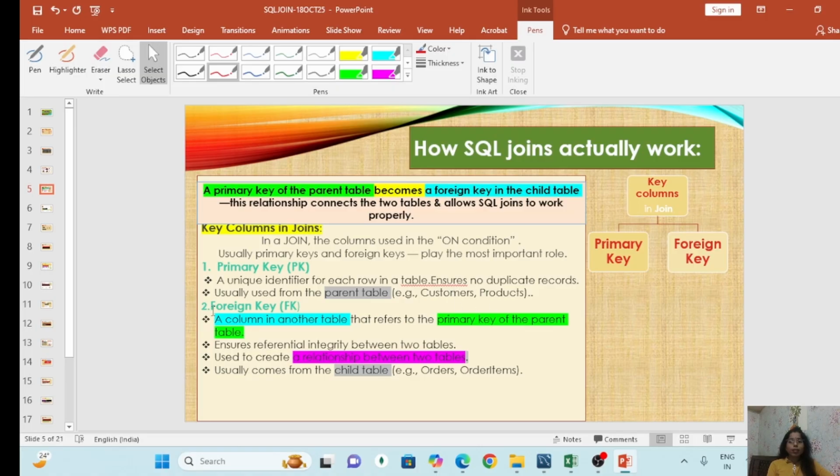Okay, and what about foreign key? Foreign key is nothing but a column in another table that refers to the primary key of the parent table. Okay, it ensures referential integrity between two tables and is used to create a relationship between two tables. Usually it comes from the child table like orders table, order items table.